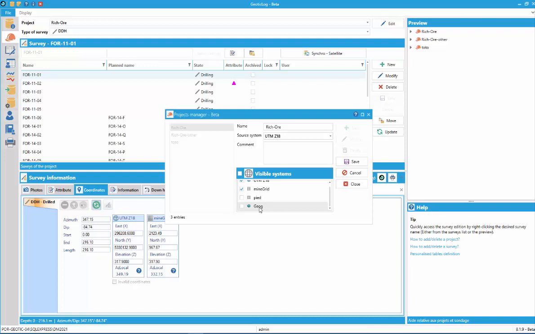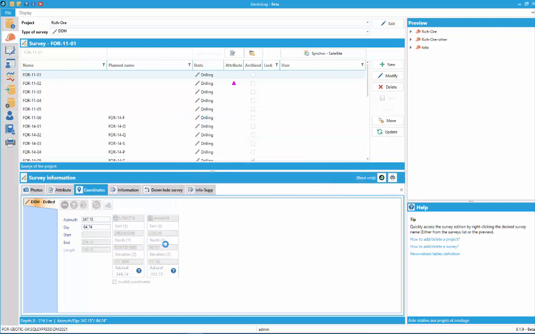Also, here you have the source system. The source system is the system in which the data is inputted into that project. This is your raw data. The other visible systems will be calculated from this system. Here you can see my visible coordinate systems, and here is my source project in that case. Okay.